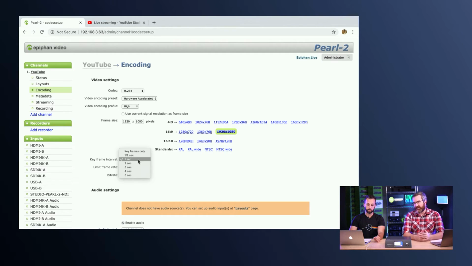YouTube also recommends a keyframe interval of 2 seconds, so we're going to set that. Quick cliff notes on keyframes: that's how often you're sending a full, complete frame as opposed to a partially interpolated frame. For frame rate limit, today we're going to be doing 30. And then for our usual default, we like to use 5 megabit as a good medium. It's a great place to start.